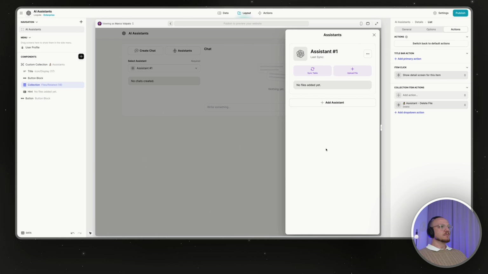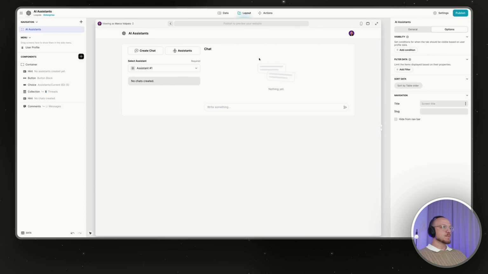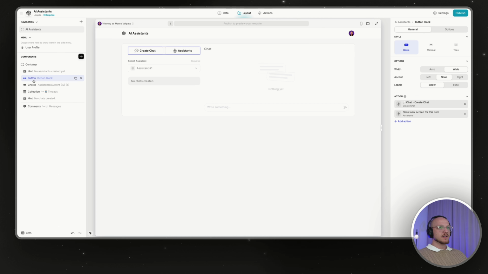So what we can do is close this, because this is still that original create assistant new screen. Okay, so what we can do now is actually copy this component, come back, and underneath that hint that should be hidden now, we're going to add a button block, and it's going to be basic wide none show.